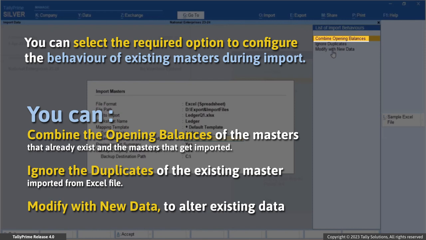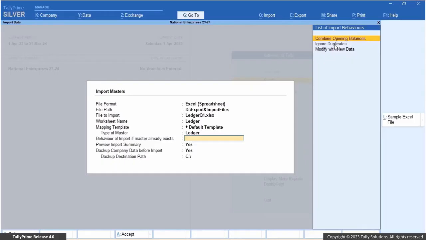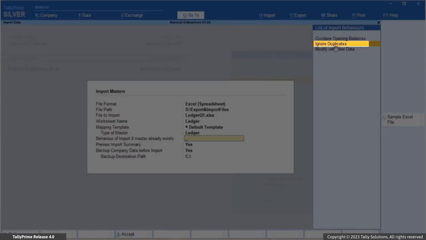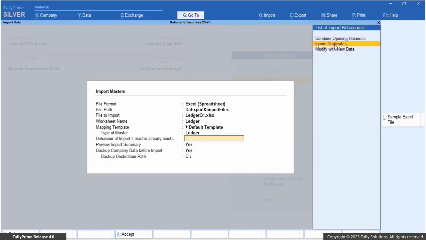It is possible that your existing company data has the same set of masters as in the Excel file. In this situation, you can choose to combine opening balance. The opening balance of the existing master and the imported master will be combined. Ignore duplicates: any duplicate of the existing master in the Excel file will be ignored. Modify with new data: the data will be modified. Let's ignore the duplicates of any existing master.